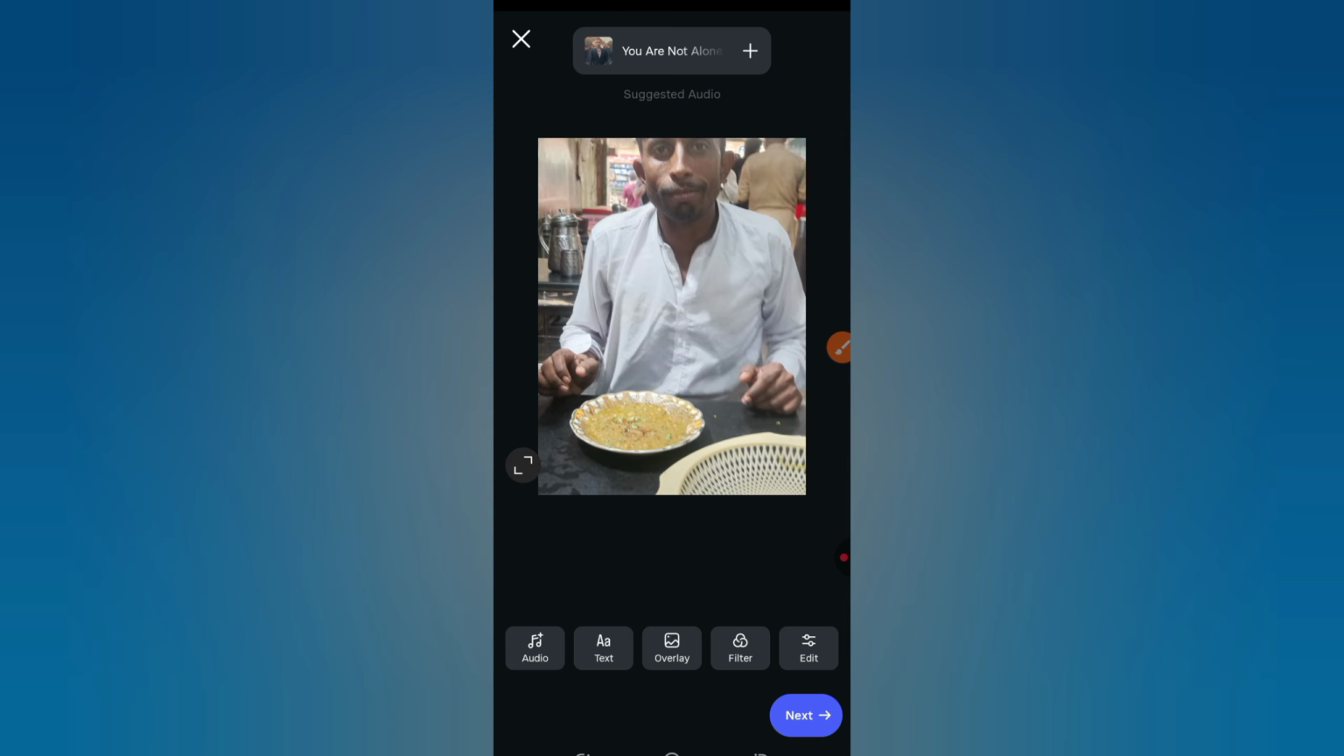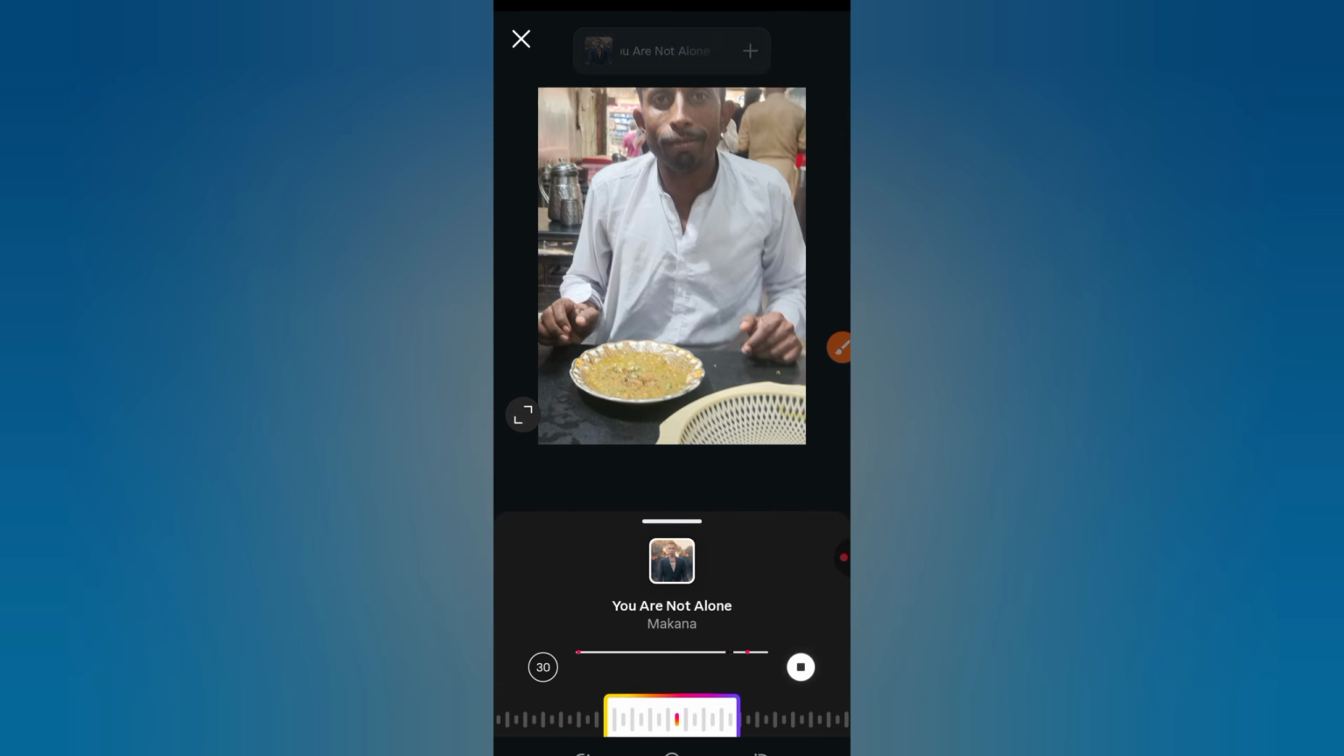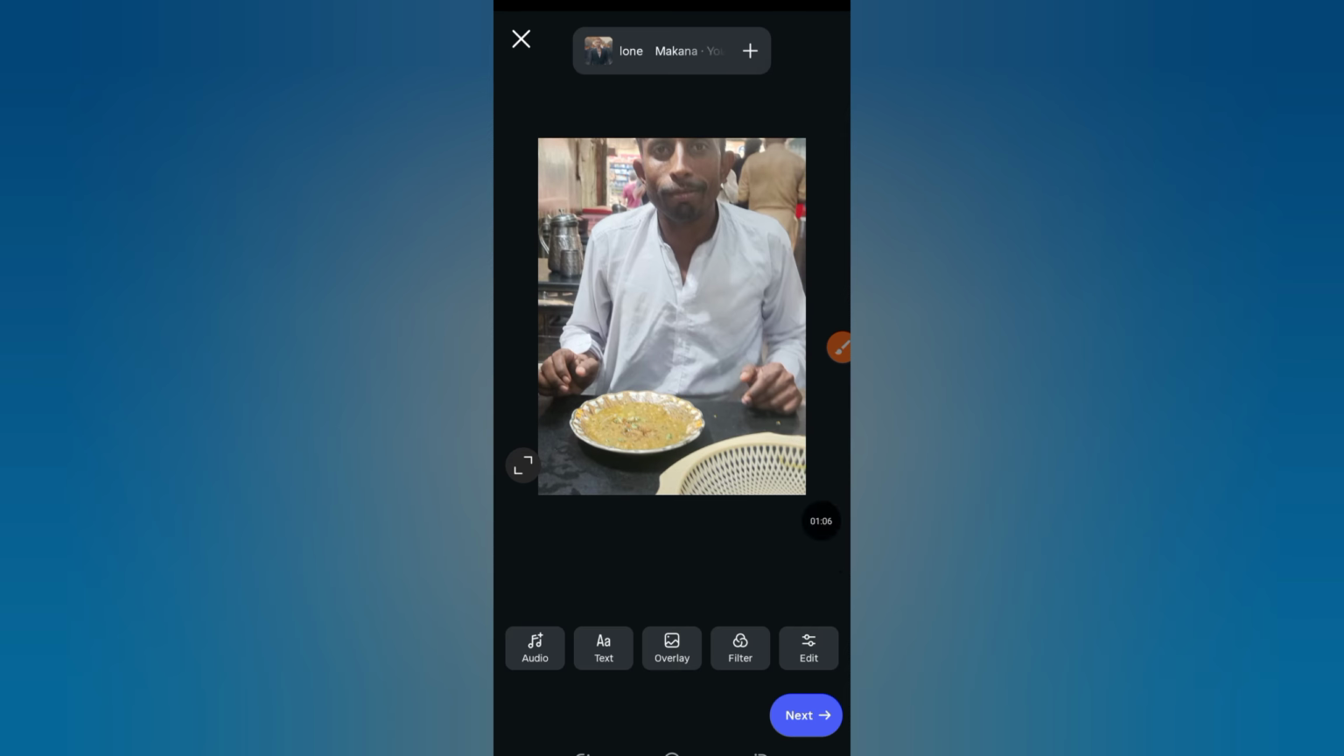Quick tip: always double-check your music before posting because editing music later is not available yet. And that's it. That's how you can change the song on an Instagram post after posting.